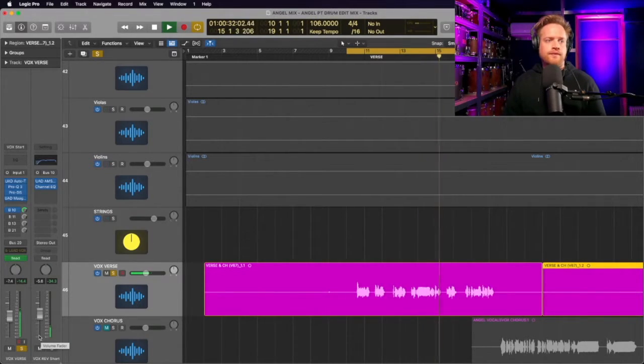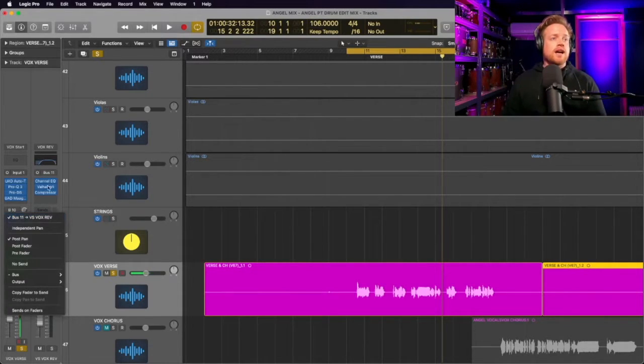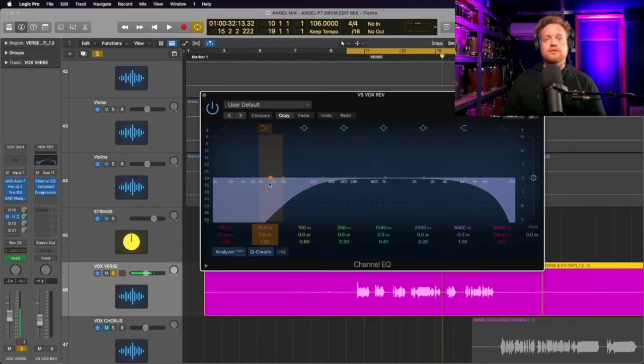So it's almost inaudible, but you can hear it just fills out the sound slightly. Let's mute that and we'll listen to the second reverb, which is a longer reverb. And I've got an EQ again on the channel, very similar to the first one, a little bit higher up though, as you can see, and a bit lower down there.